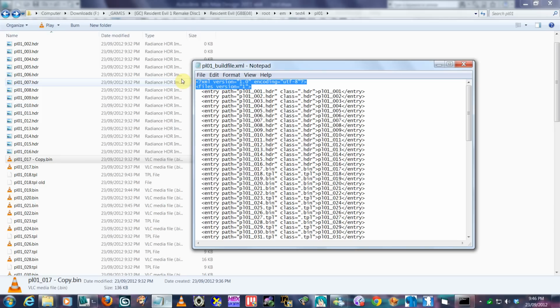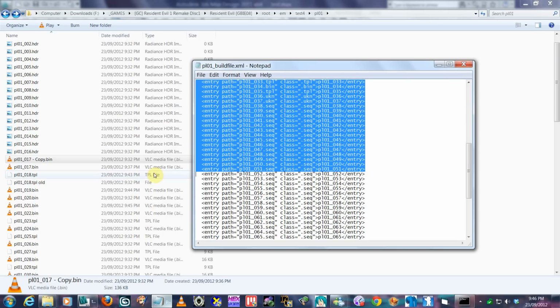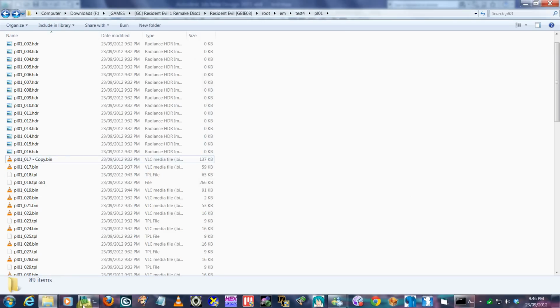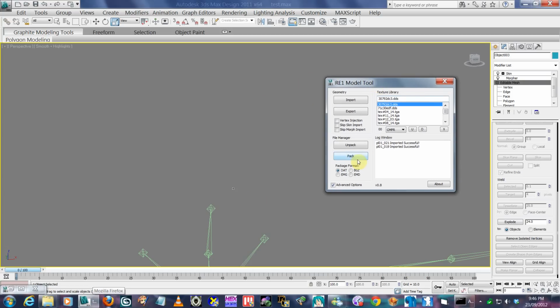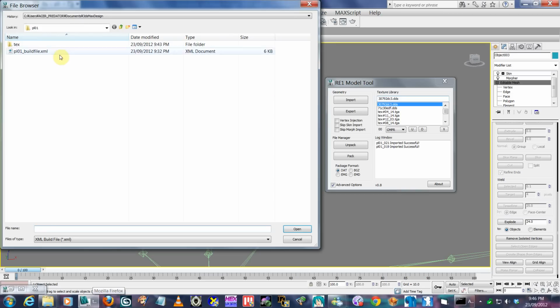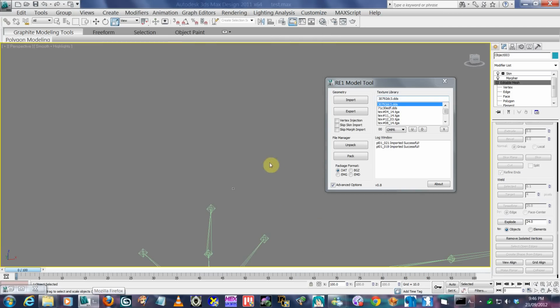I thought this was a better route than packing everything in the folder: I would just take a script file and pack what the script indicates. So if you want to add or remove anything, you can just delete a line or add a new line with a new file name. Alright, anyway, we're going to go into this tool, click on pack, and open up an XML file. So I'm going to select that one.